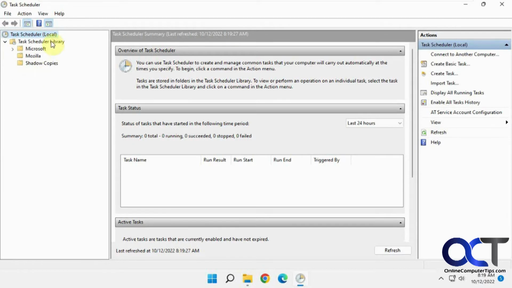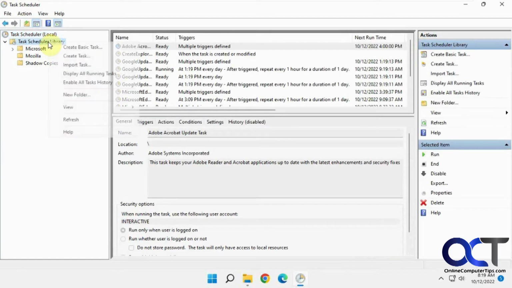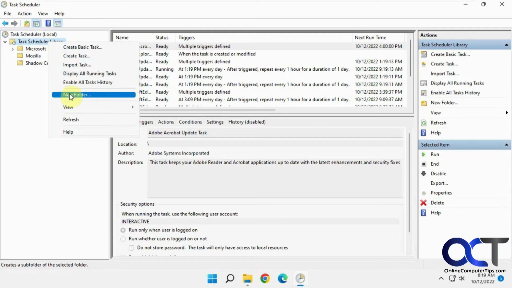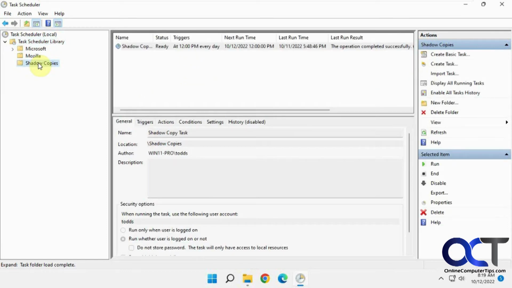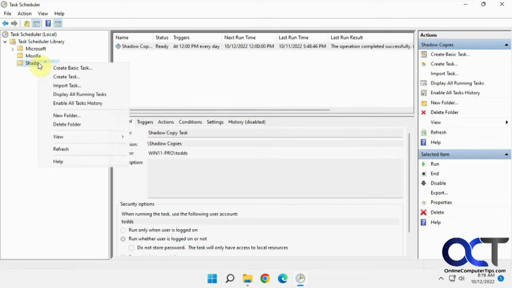From the Task Scheduler library, if you click on it to highlight it, you could then right-click on it and make a new folder. I like to put it in a new folder, and then you can name it shadow copies or previous versions, whatever you want to call it. Then within there, you want to right-click and do create task.